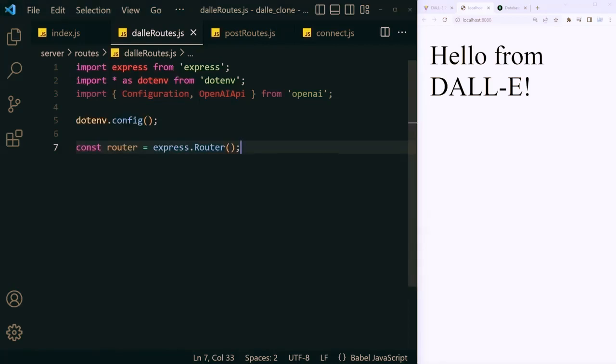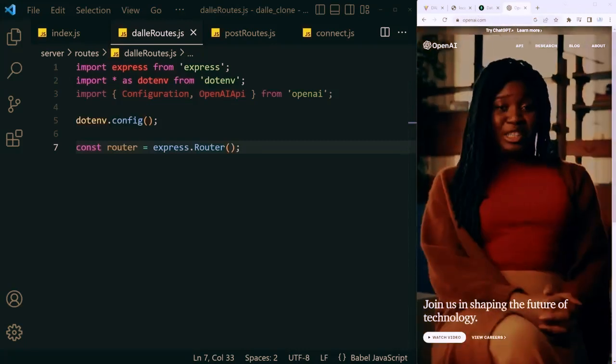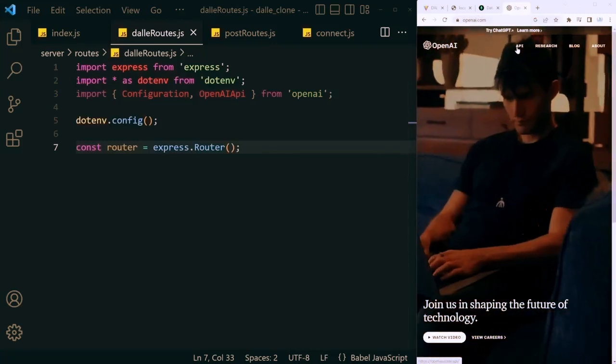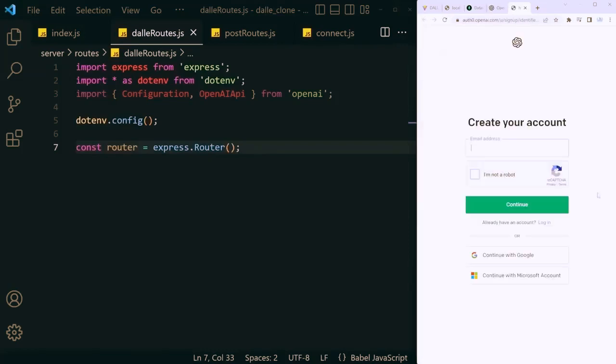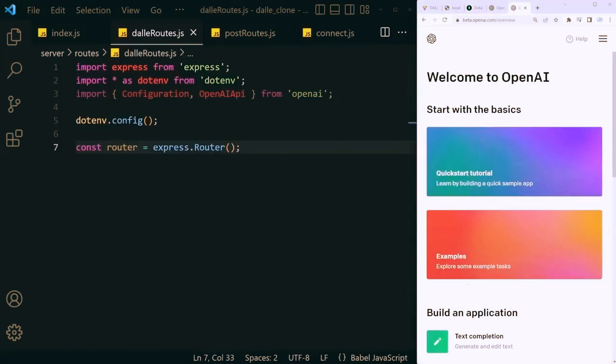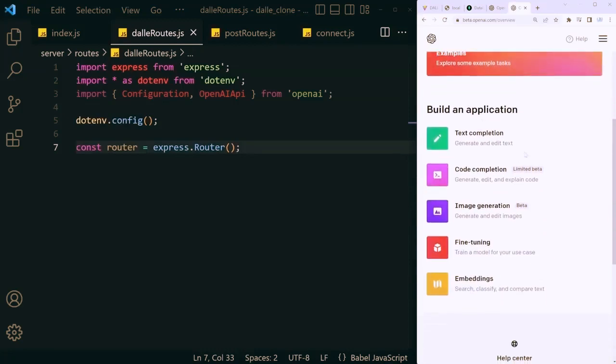To connect to this powerful API, we're of course going to need an API key. To get the key, go to openai.com and press the API button in the navbar. Then click Get Started and create your account or log in. There, you'll be greeted by OpenAI's dashboard. Right here, they have a lot of quick start tutorials and examples. Also, different applications that you can build.